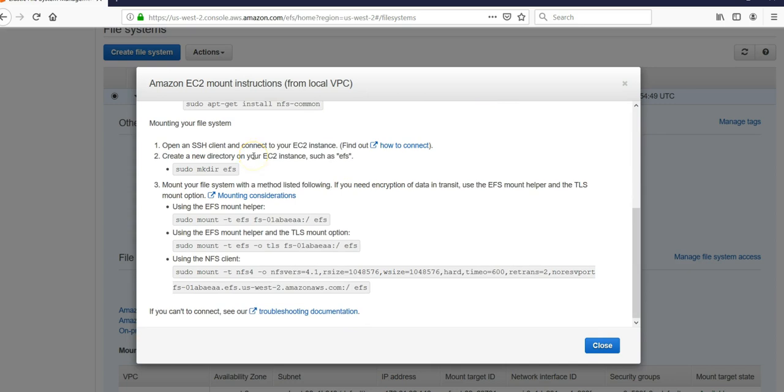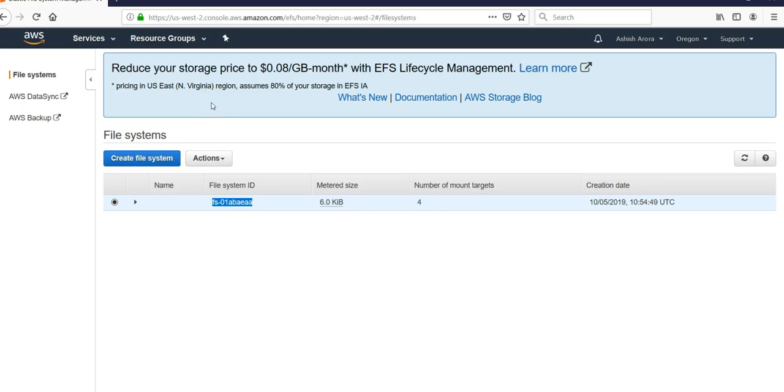Open up the SSH client like PuTTY, and connect to the EC2 instance, and then with the mount helper you have to make one directory called EFS, and then on that directory you will mount your file system. That is how you can create a network file system using EFS and mount it.